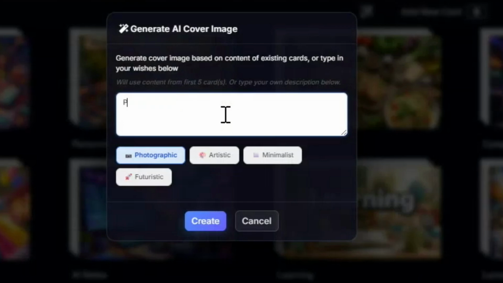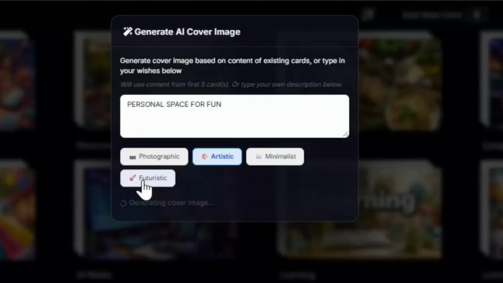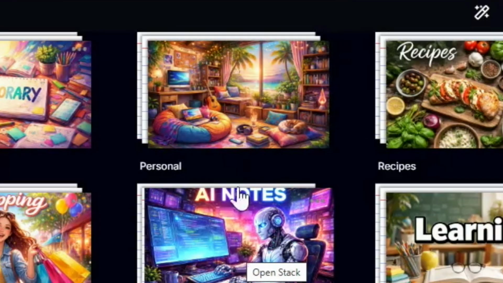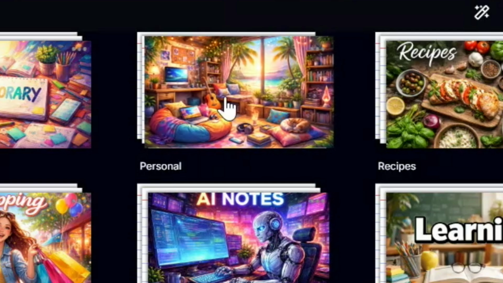Let's just go personal space for fun. Okay, and we'll see what we get. This will show you, and you can get photographic, artistic, minimalistic, and futuristic. I recommend trying them all, and you notice there's no graphics on there.